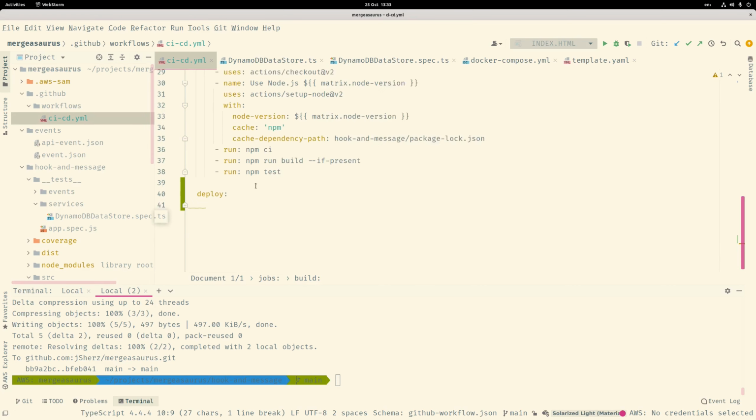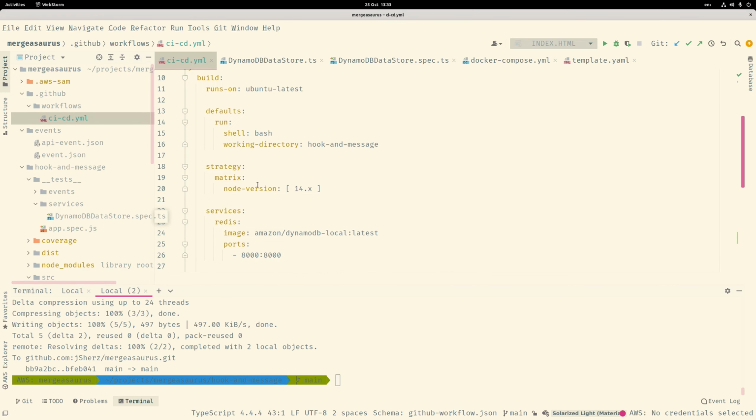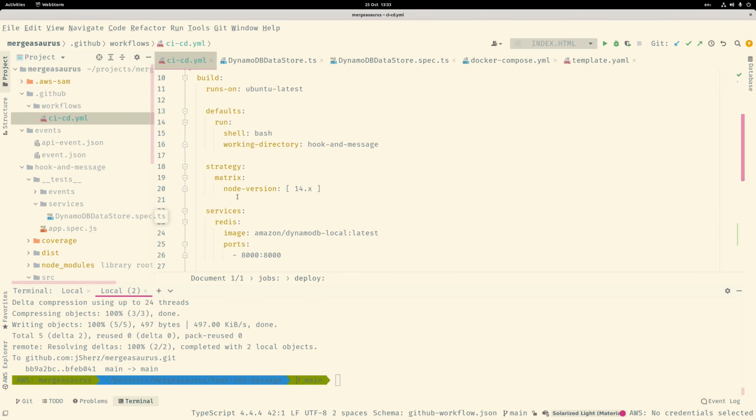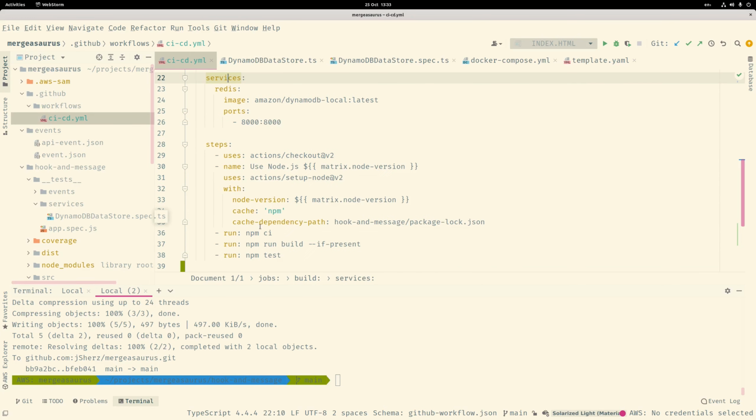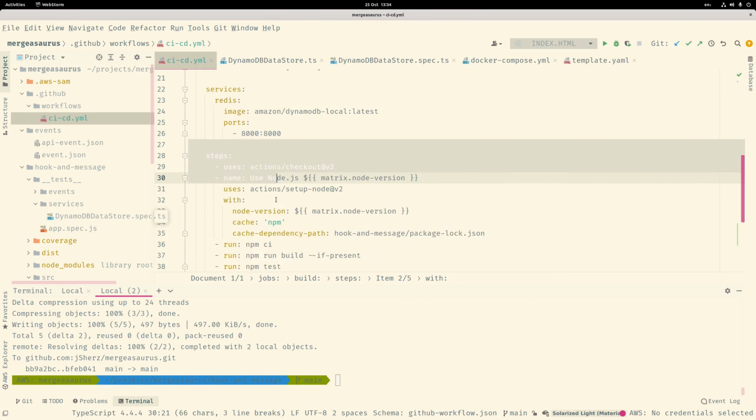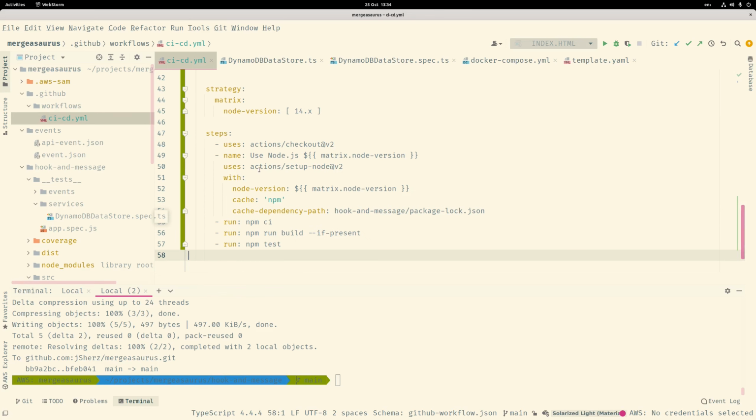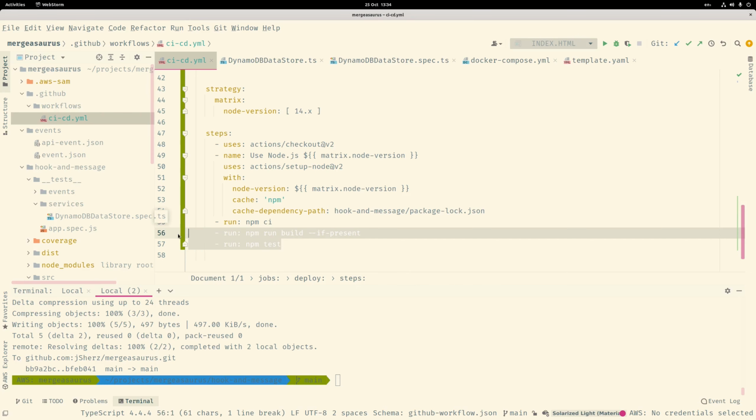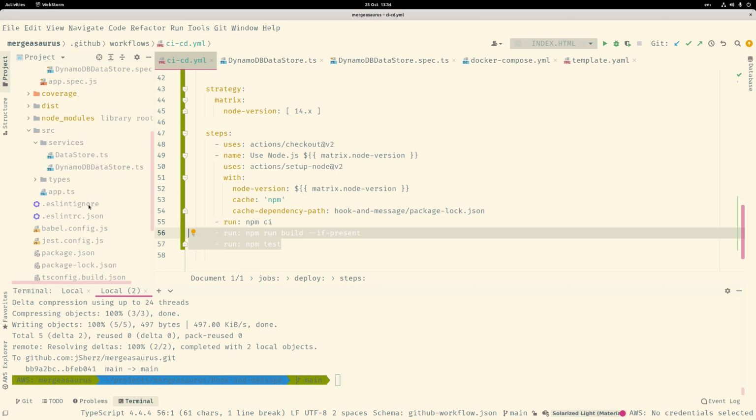So we're still going to be running on Ubuntu. We are still going to keep the strategy for now, even though we're only currently building for one version of Node. Services we're not going to use because we've already run the tests at this point. We've already checked that that's going to be okay. But we are going to reuse a lot of the same sort of stuff. So we still want to check the code out. We still want to get NodeJS installed, and we still need our dependencies for each of these stages.